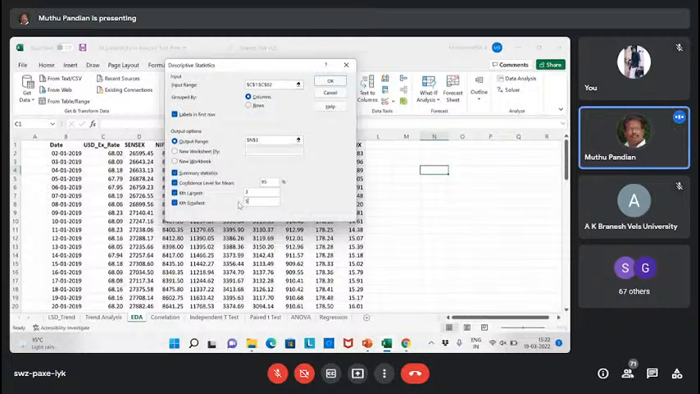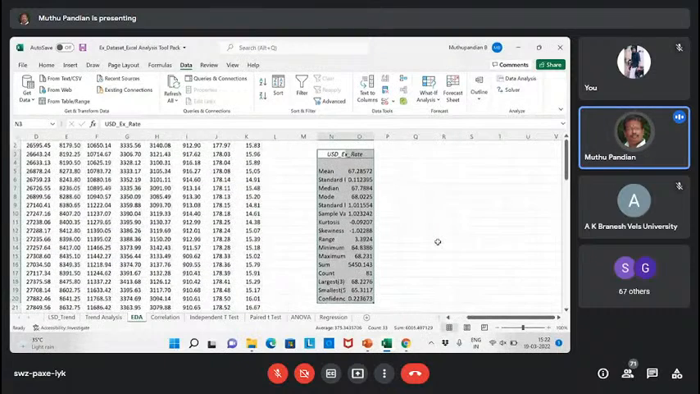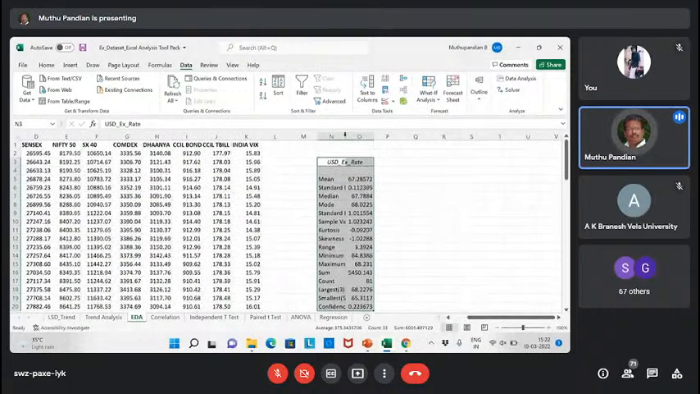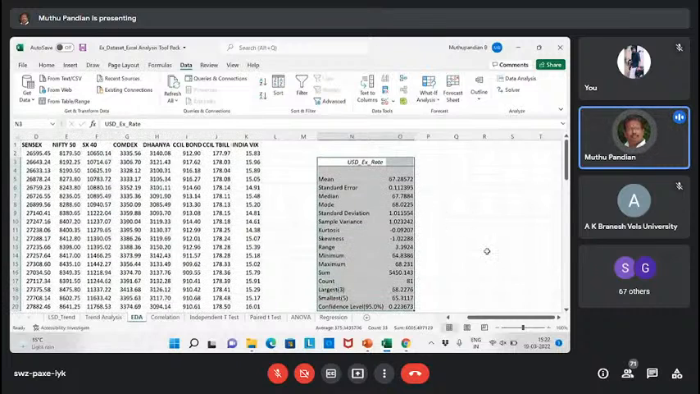Once you have done everything, you can click OK. Are you able to see here? What happened? Yes, sir. The entire descriptive statistics is available. You do not need to apply anything individually, if you want to calculate them one by one.